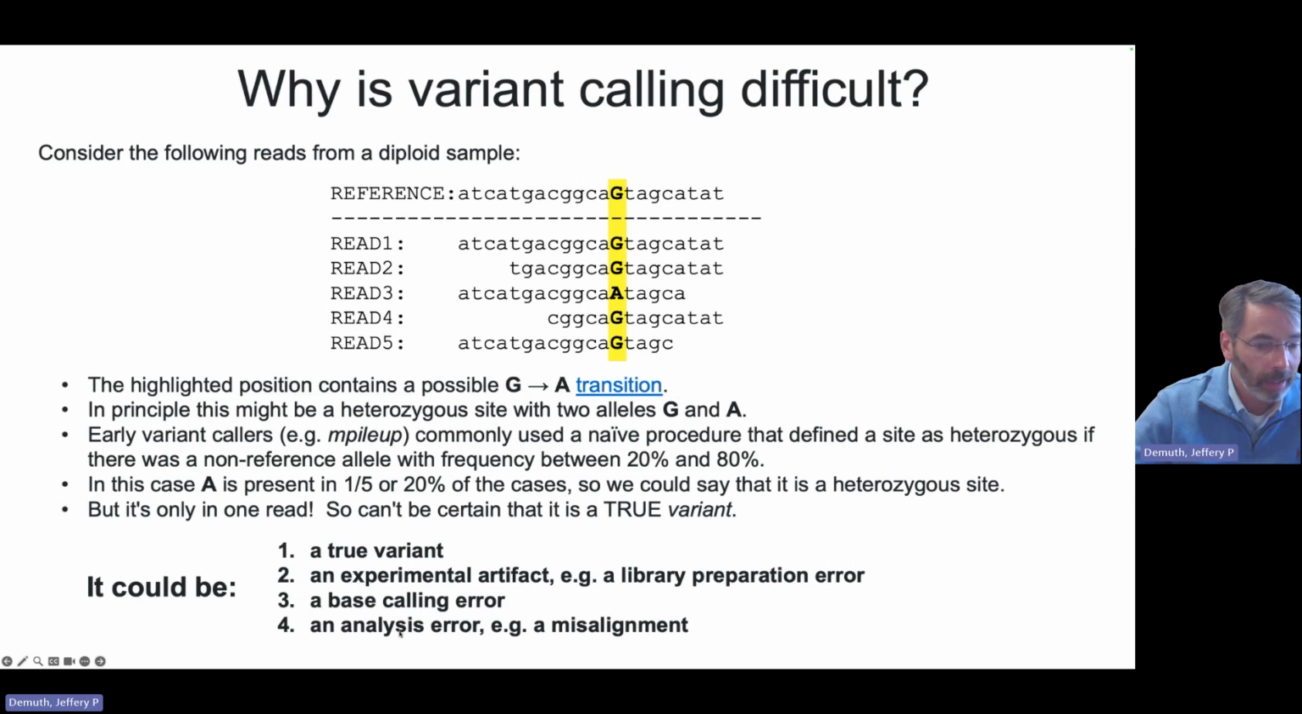Or it could be an analysis error where this read actually shouldn't have mapped to this location. There's another very similar location. And again, this is a cartoon example, but hopefully you can imagine if there's a very similar region someplace else, the variant might line up with A relative to the reference and not look like a difference at this position. It might look like a difference at some other position in that read. So a misalignment can also give you that kind of uncertainty.